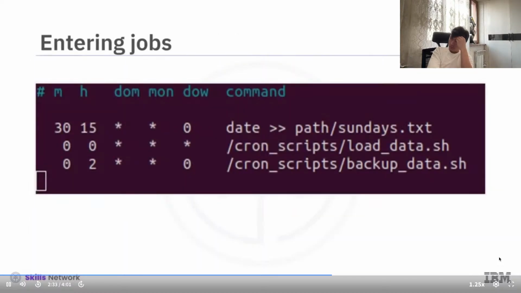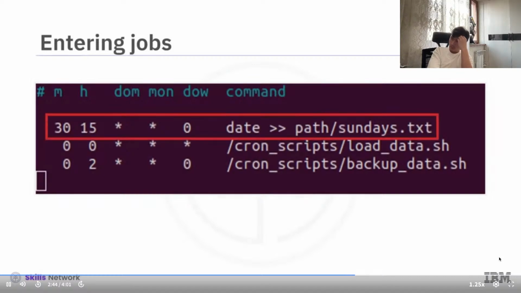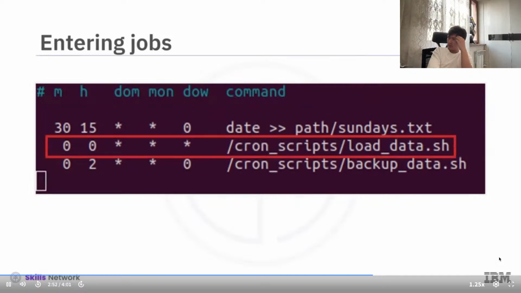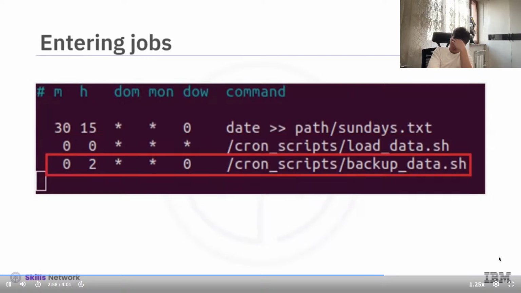Here, I have entered 3 example cron jobs. Notice that extra spaces are ignored, so to improve the readability, you can align your entries as columns under the header. The first entry instructs cron to append the current date to the file sundays.txt at 15:30 every Sunday. The next line specifies a load data shell script to run at midnight every day, while the last line results in cron running the backup data shell script at 2 a.m. on Sundays.